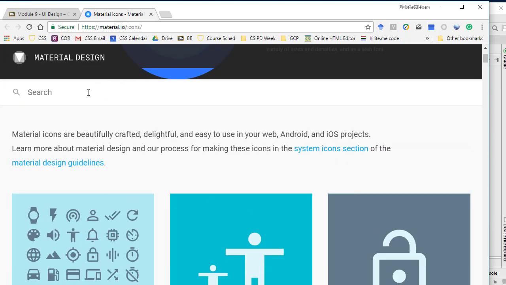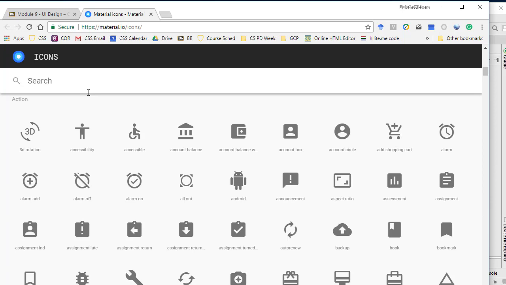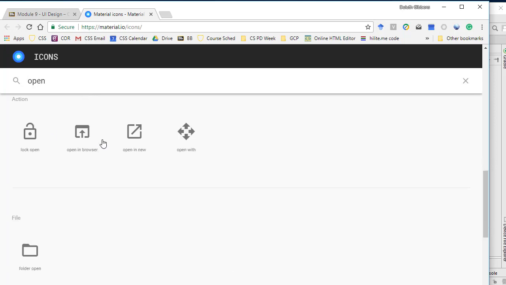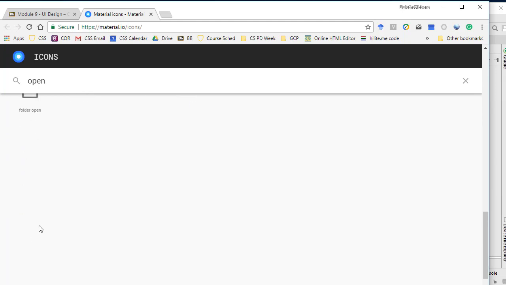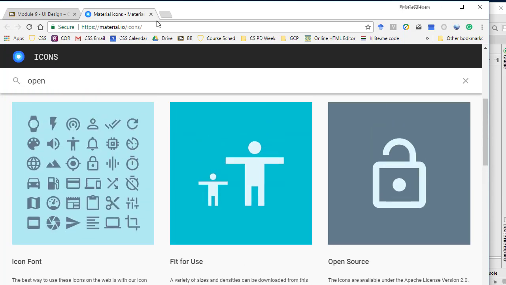So if we want to do an icon for printing something out, there are some print ones. If we want an icon to open an object, there's an open lock, open in browser, open in new, open with, folder open. So there are some icons here. So again, when you're looking for icons for projects, this is a good place to go for those. These are all openly available and editable.